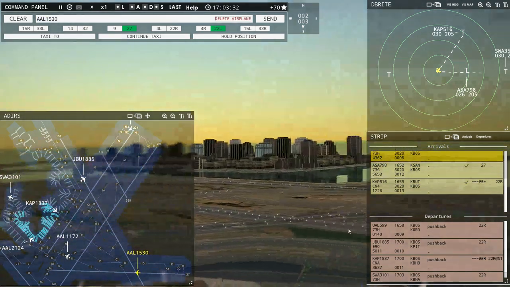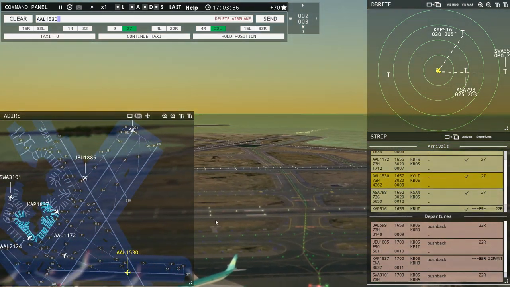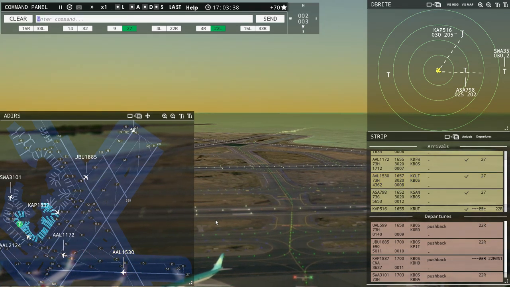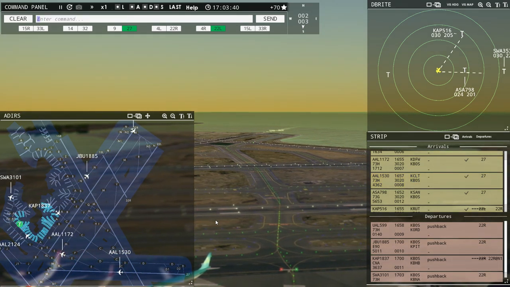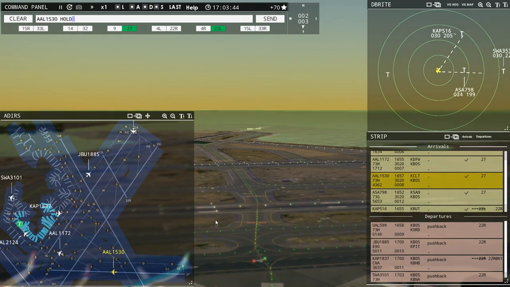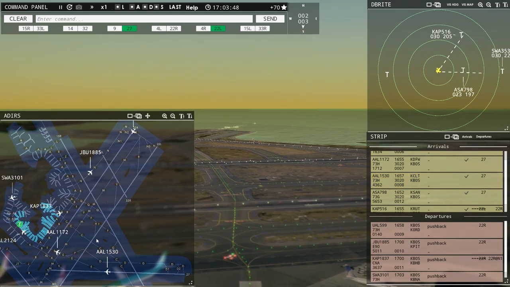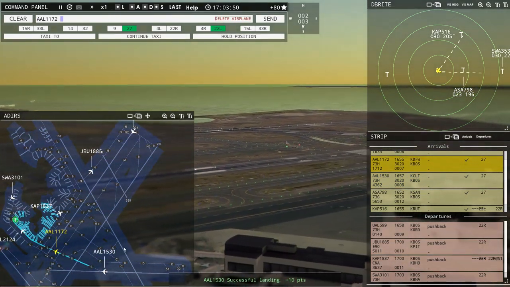Okay, American 1530 is another 73. American 1530, taxi to terminal via Echo. Taxi to terminal via Echo, American 1530. American 1530, hold short of runway 4 left. Hold short of runway 4 left, American 1530. This guy should scoot on across here.